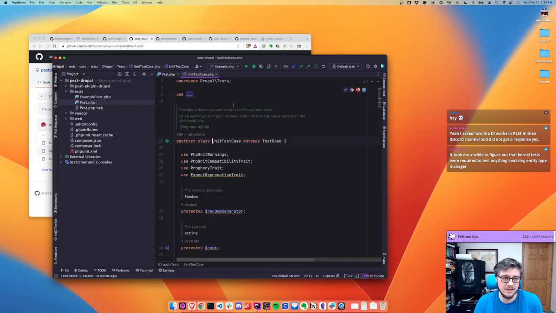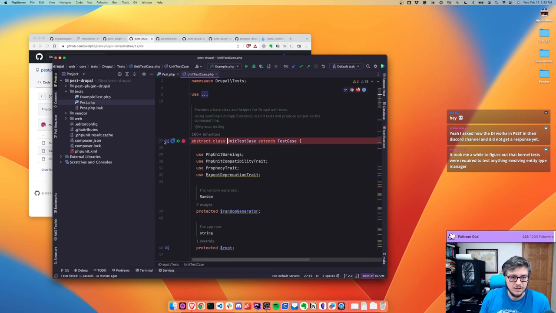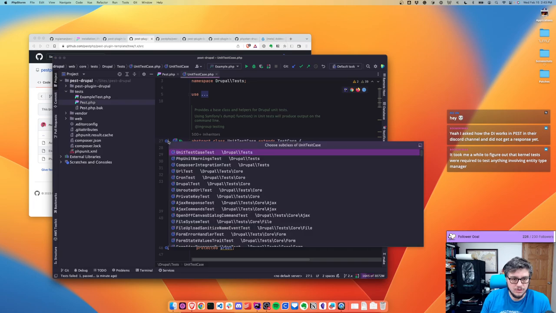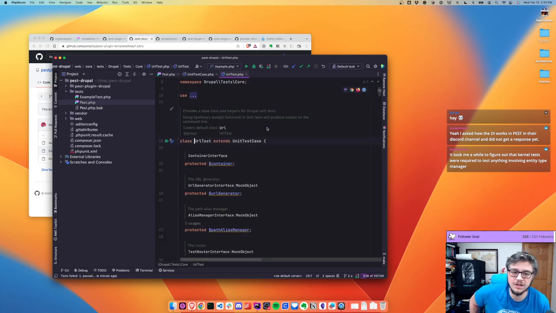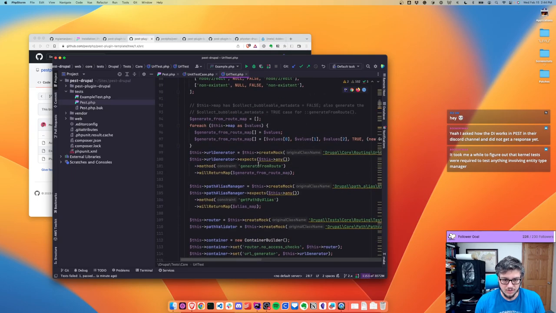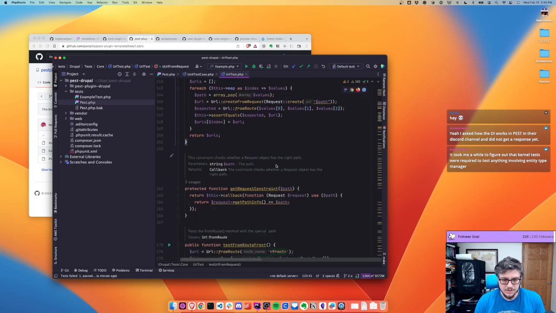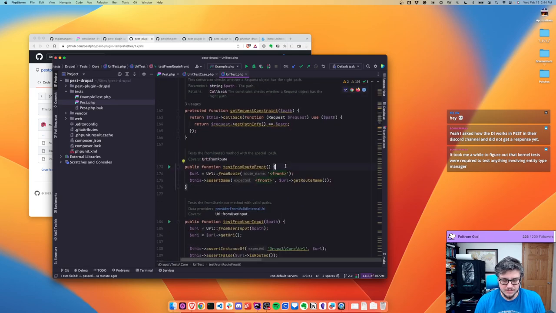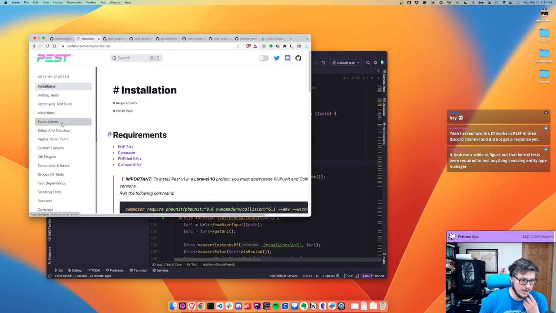So I want to find an existing test and rewrite it for Pest and see what happens. So let's go to URL test. Let's see what this has got going on. And ideally, this will, oh, whoa, boy. Okay, this is using a bunch of mocking. Maybe this is not going to be a good example. I need to see some examples of writing tests.